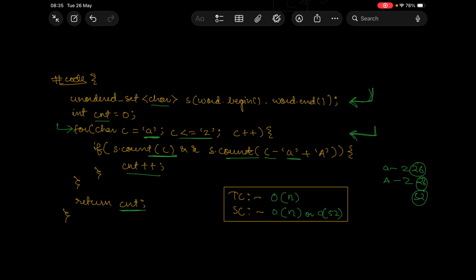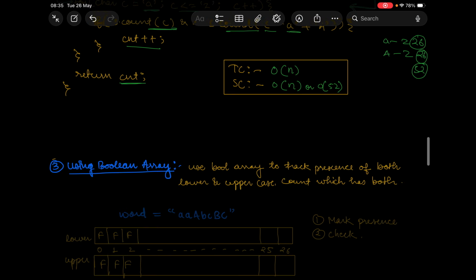But yeah, space is constant throughout this problem. But if we see, this is O of 52, and there is definitely the hashing and other things involved with the set approach. So that is additional overhead, but the space complexity is O of 52 here. Now let's check another approach.